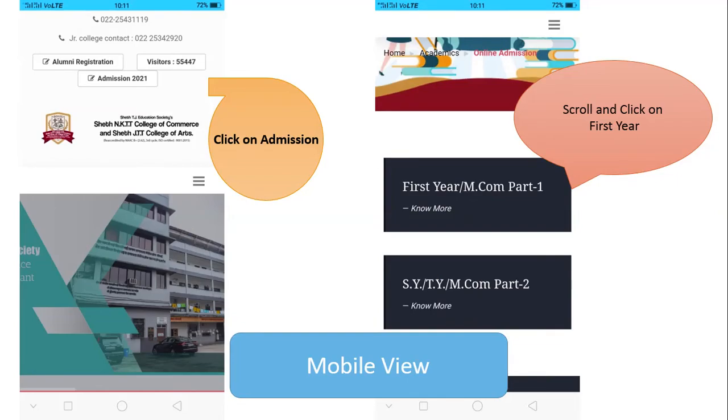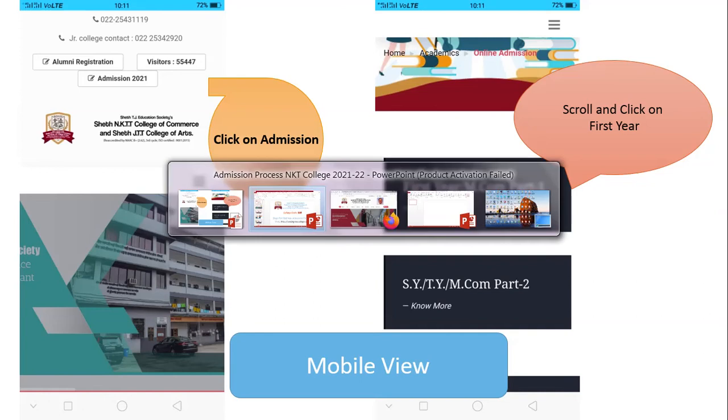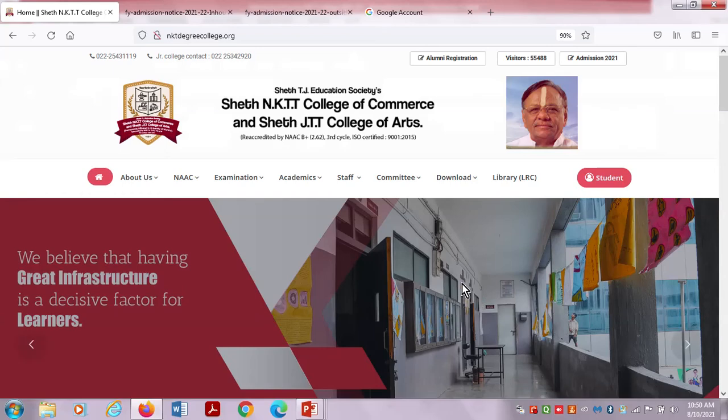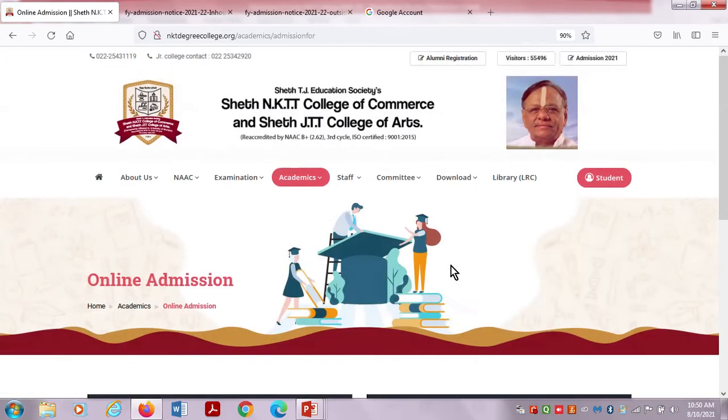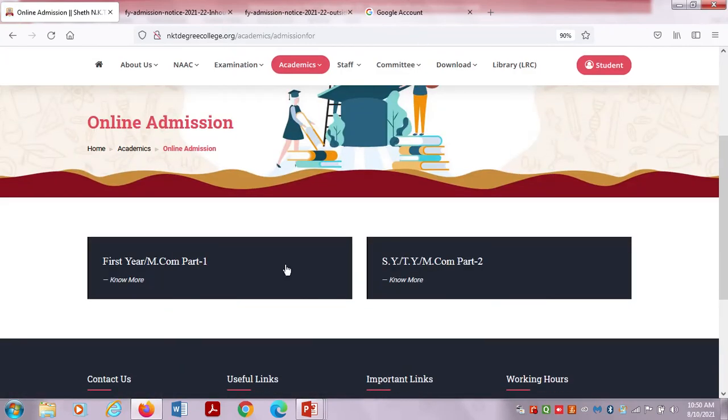This is the mobile view, so that any students who are applying through a mobile will see the view like this. Again, the admission 2021 is shown, so we have to click on the admission and in the next step we will see First Year/MCom and SYTY/MCom. Once it is done, just go through the website. Here is the option. Once we click on this, we will get the options and we have to proceed with our admission process.